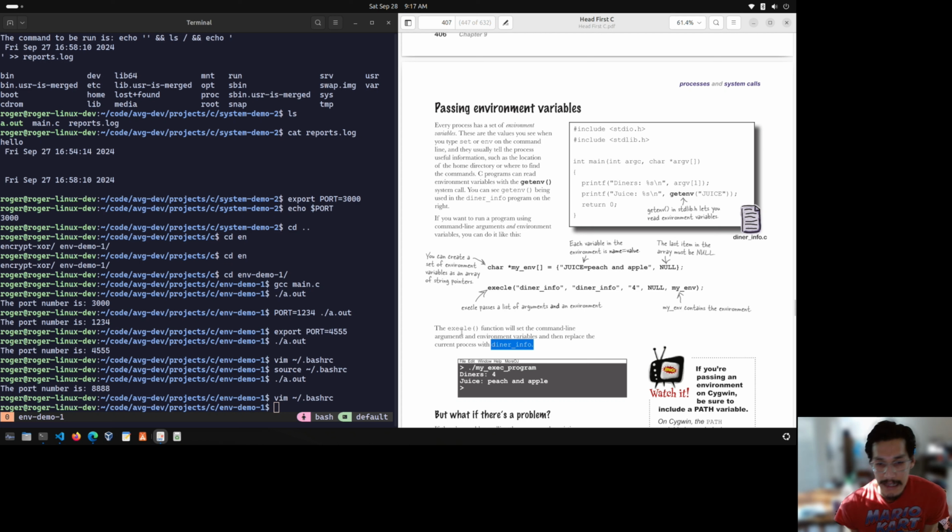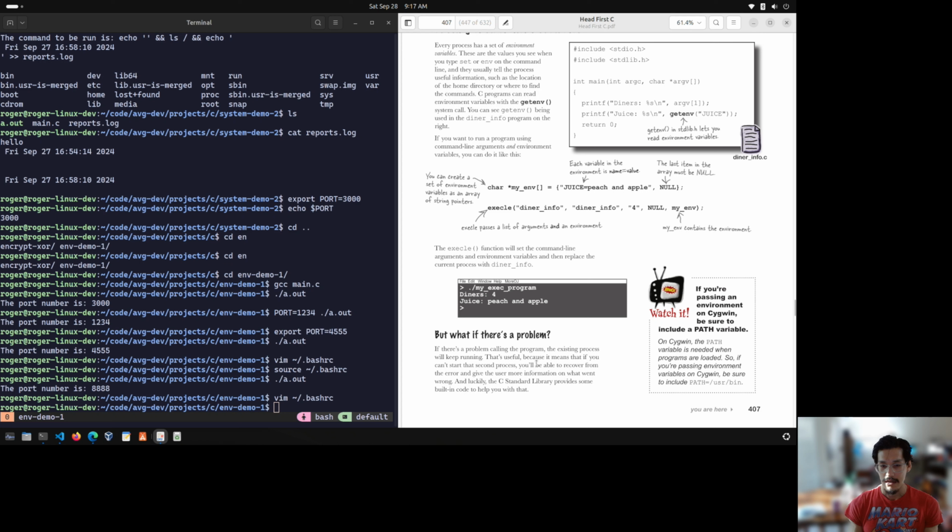So remember, exec, when you call a program like diner info, it actually takes all of the diner info executable data and replaces your current process, your own program that called it. But what if there's a problem? If there's a problem calling the program, the existing process will keep running. That's useful because it means that if you can't start the second process, you'll be able to recover from the error and give the user more information on what went wrong. And luckily, the C standard library provides some built-in code to help you with that.